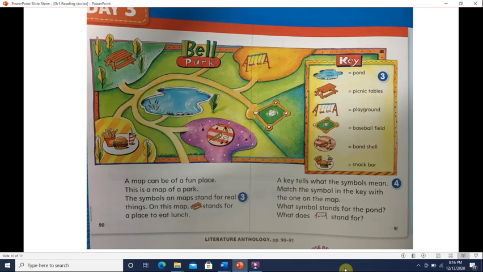All right, and this symbol stands for a snack bar, a place that usually sells food where people can go get a snack. Okay, so as we said, a map can be of a fun place, a place where people go and have fun. So this is a map of a park. A park is where people can go have picnics, play, watch a baseball match, sit in a tranquil, quiet area, go and listen to a band play.